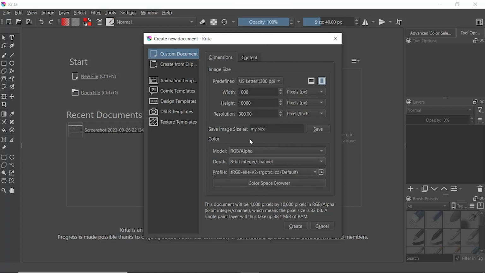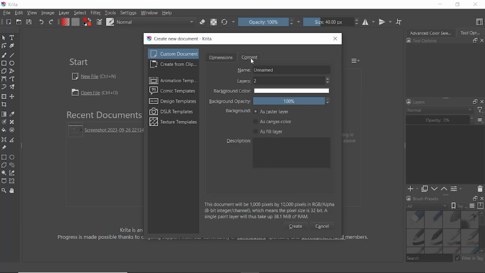There's also color options, which I'm going to leave alone, and I would recommend you do so as well, unless you know your stuff. And we're going to click on the Content tab to see just a couple of other options we have, which is naming the document right off the bat, choosing more or fewer layers to start with, which we'll talk about layers in a bit. We also have the background color and opacity as well.